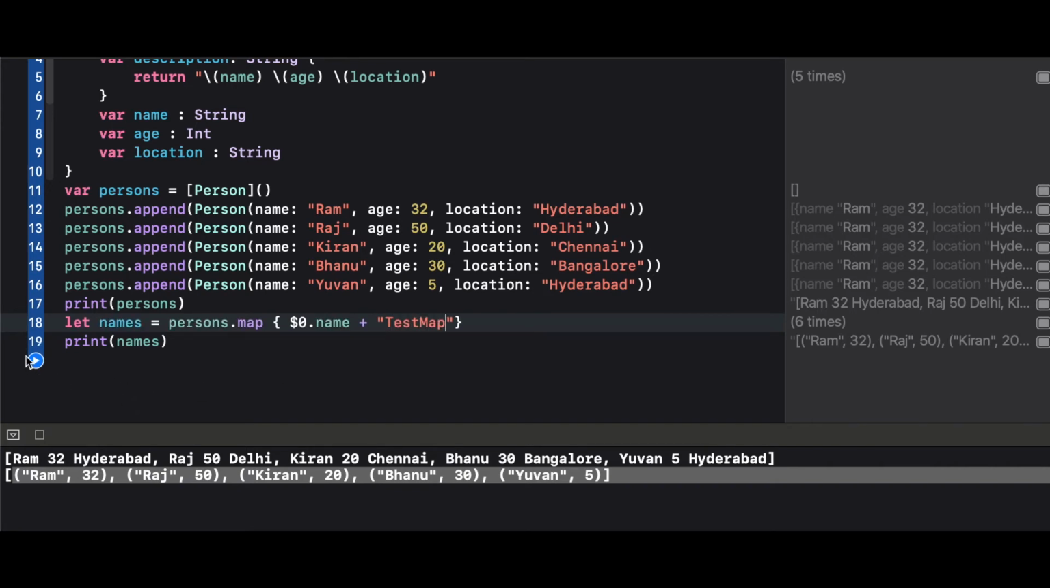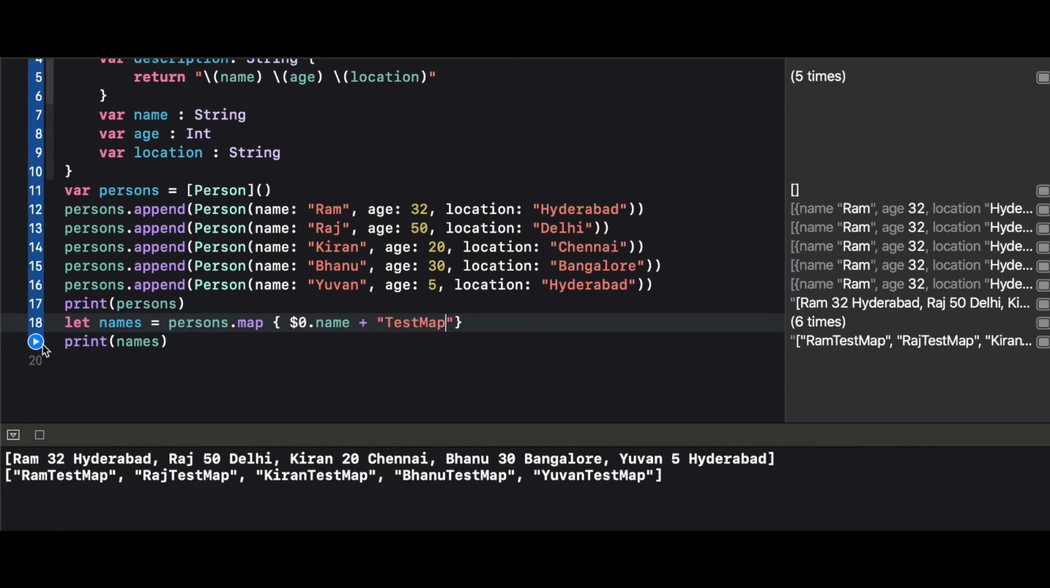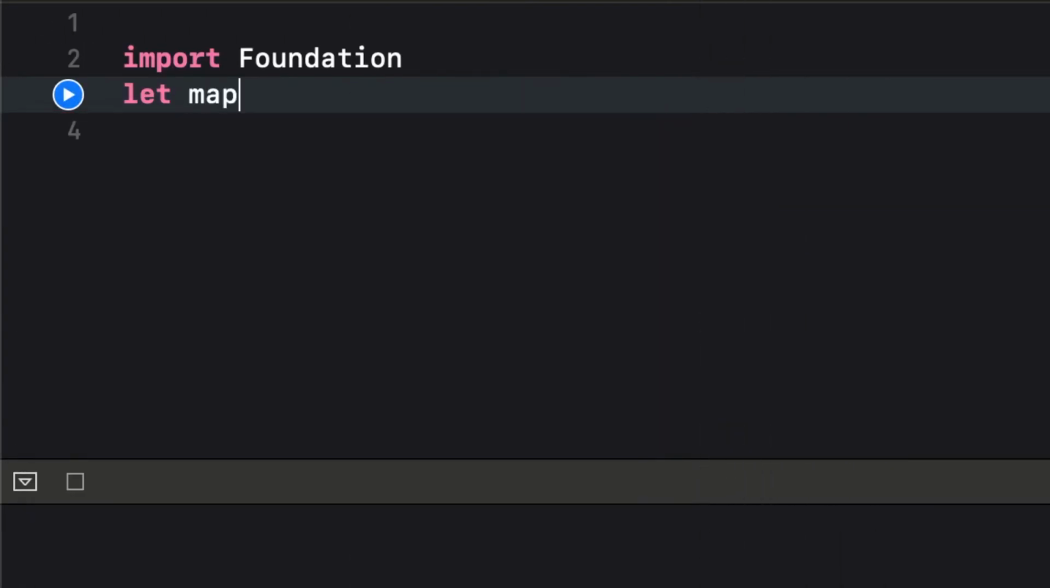Now you can see the names array where each and every name is postfixed with the specific string. Maps are basically of different types like the normal map, compact map and flat map. Let's see how those will be working.